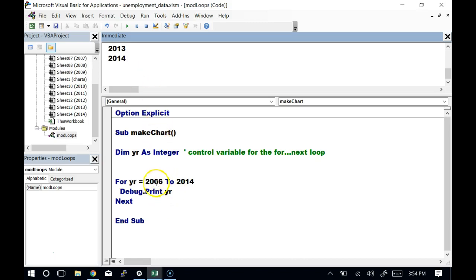Let's go back and think of this just when it has printed 2013. It hits Next, it changes YR to what? 2014, comes back up to the top of the loop, and it asks, is YR out of this boundary yet? And it goes, no, it's not out of that boundary. It's still in the range, 2006 to 2014. It prints 2014. It hits Next. What does Next do? Makes it 2015. Comes back and checks this again. It goes, oh, it's outside of that boundary. We're done. And then it's done with the loop.